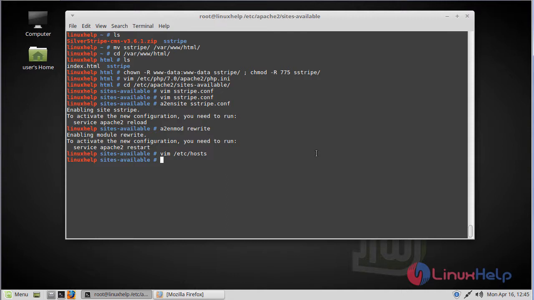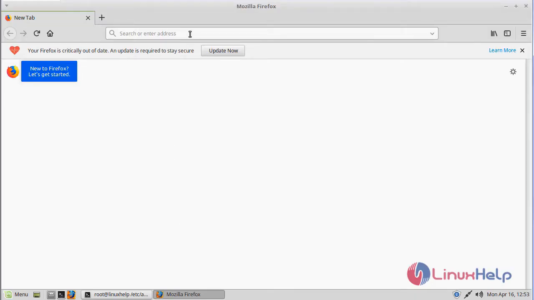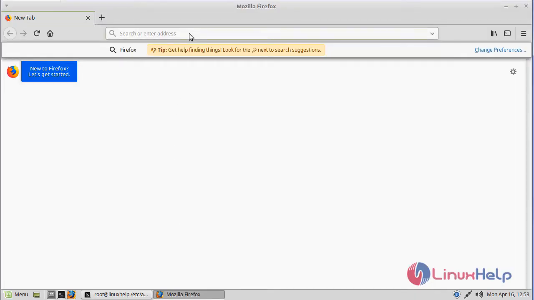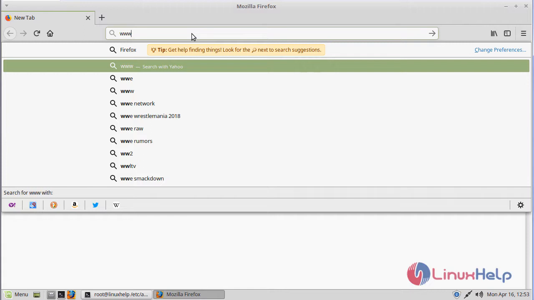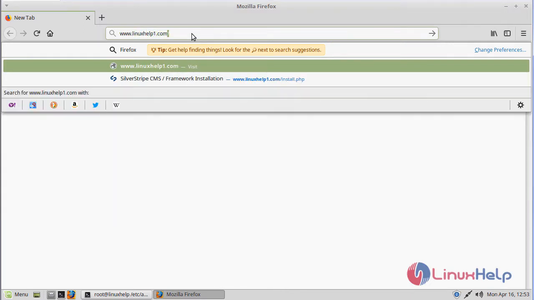Then finally we have to restart the Apache web server. After restarting the Apache web server, we have to open the browser. Then here we have to give the local IP or domain name. Here I am giving the domain name. Hit enter.